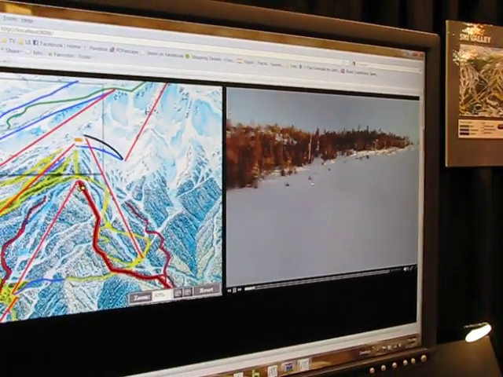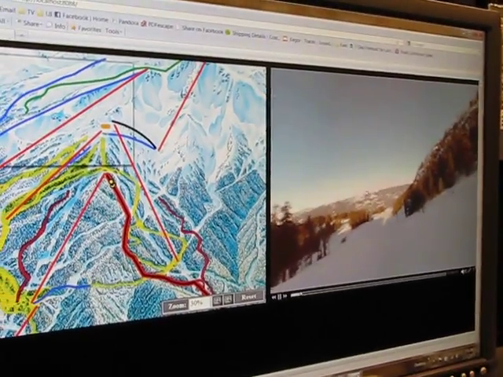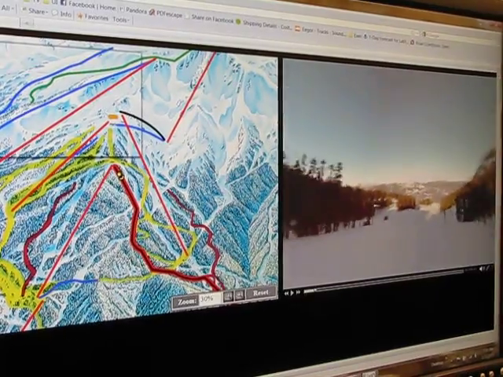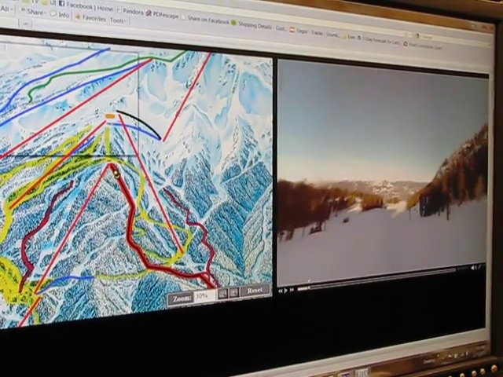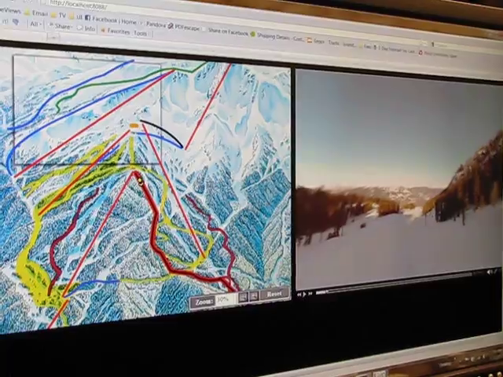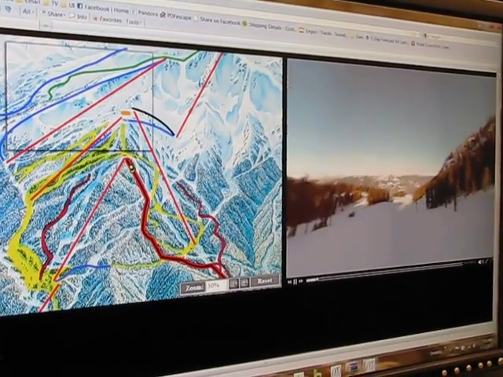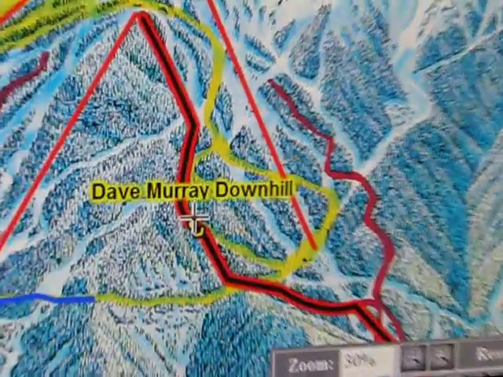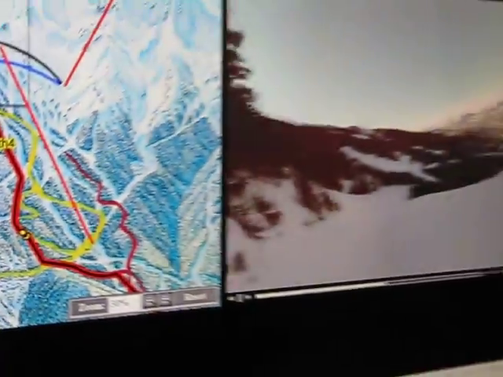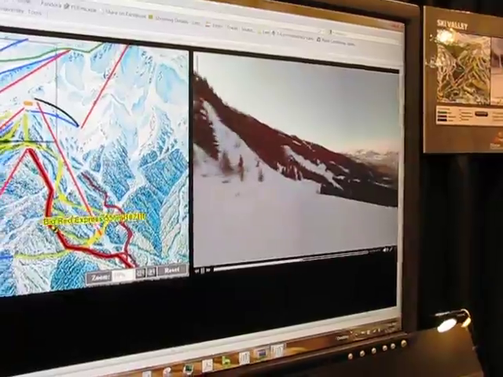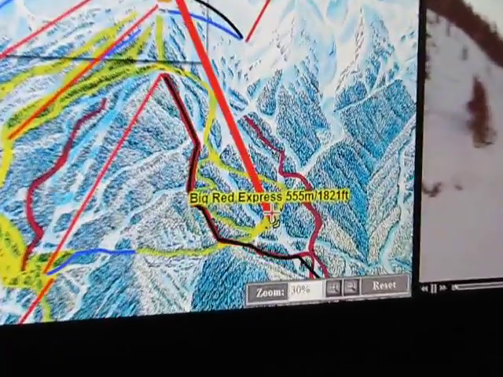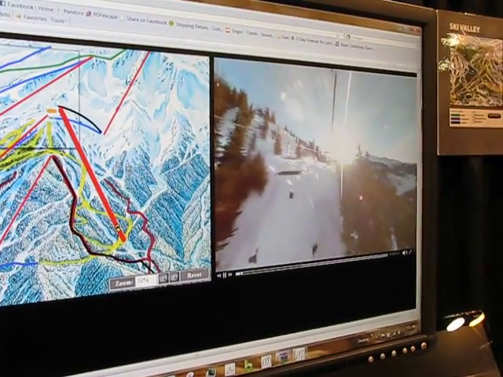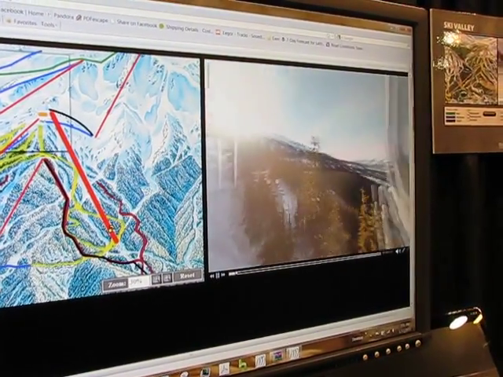One of the slick things that makes this footage unique is that at any time I can pause and I still have the ability to look around. If I want to jump down to a different spot on the run, all I got to do is just click down farther on the run and it instantly loads that new footage. Even if we get to the bottom and we want to take the lift up, you can just jump on the big red express and take the lift all the way up and enjoy the views.